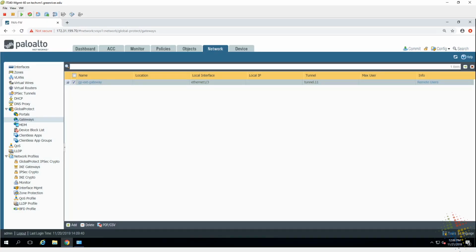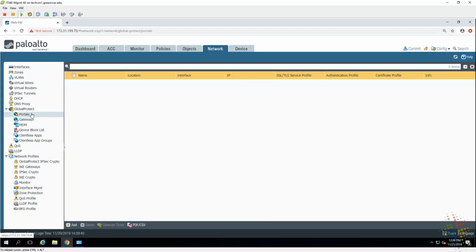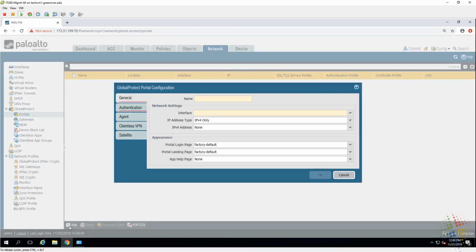Portal, as you can probably imagine, is right next to the gateway under Network, GlobalProtect, Portals. So the portal, in theory, is how people connect to the Palo Alto, and then the gateway allows them into the company. So let's go ahead and create a new portal. We'll call this one simply GlobalProtect Portal. Again, which interface does this belong on? We want this to be on our external and the external IP address.